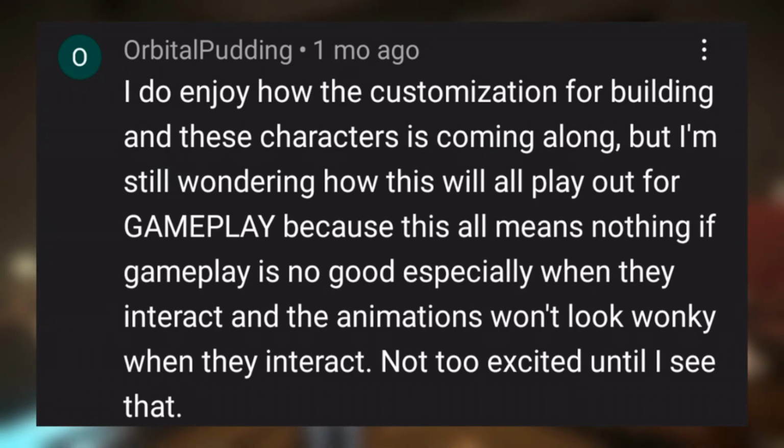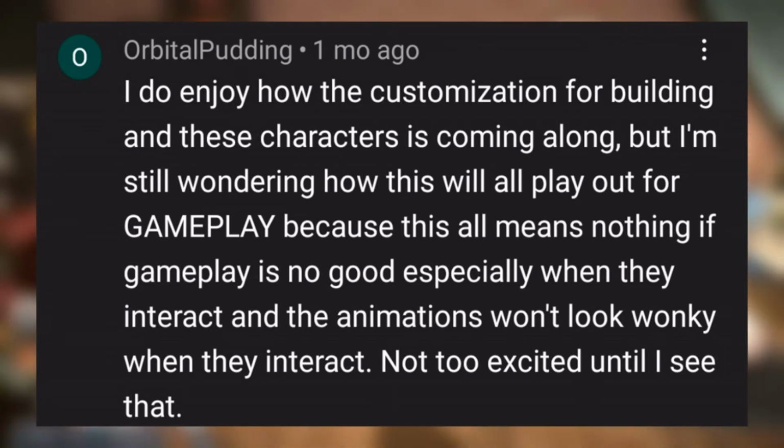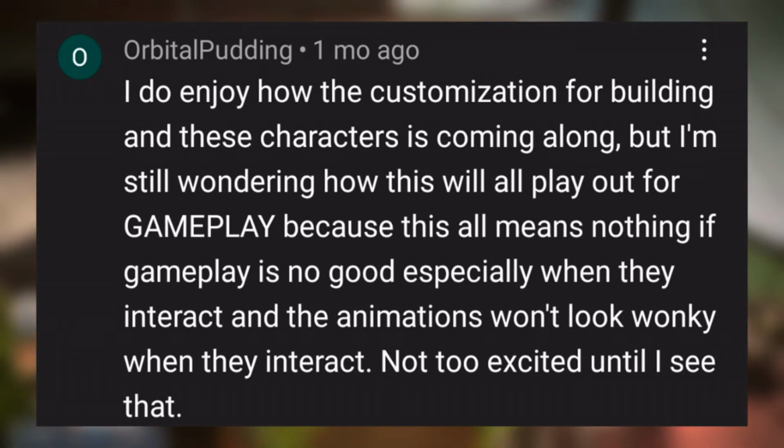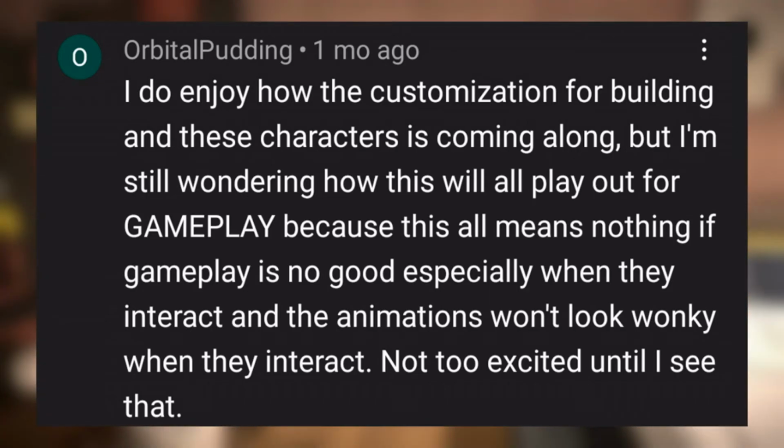This is a reoccurring type of comment, people want to see gameplay, and while it is understandable, I think you need to look at the fact that you're not going to have gameplay if you don't have paras. So being able to actually make the paras first is the first step, because how are you supposed to get gameplay without people to play the game with, you know what I mean? So give it a little bit of time.